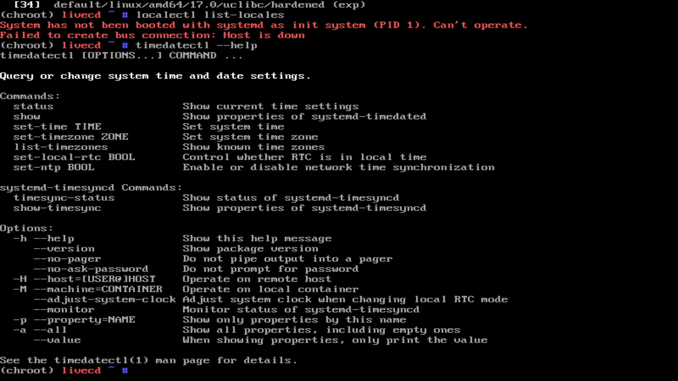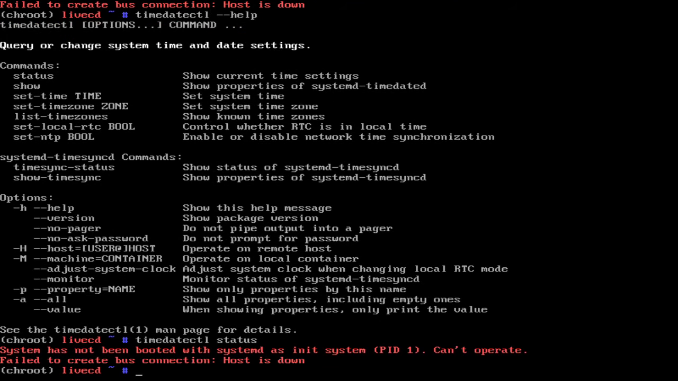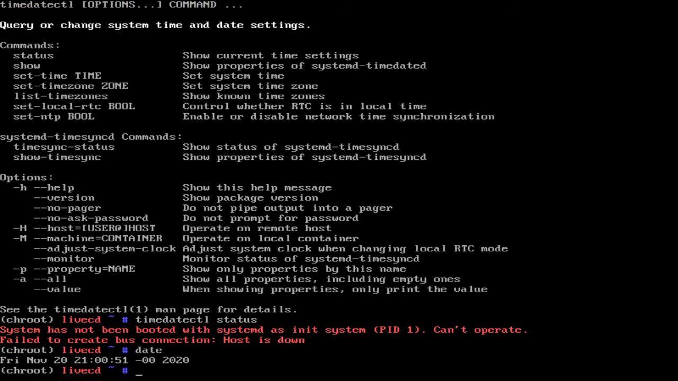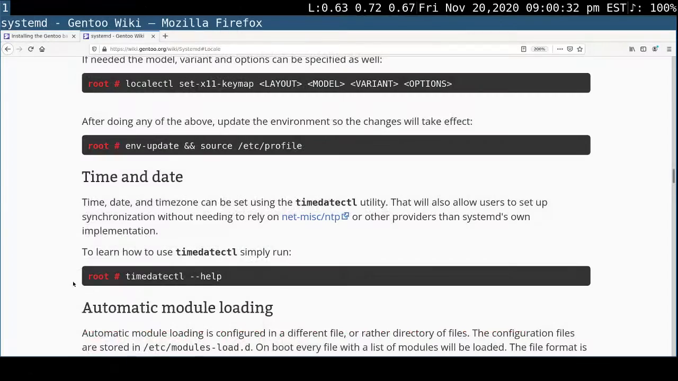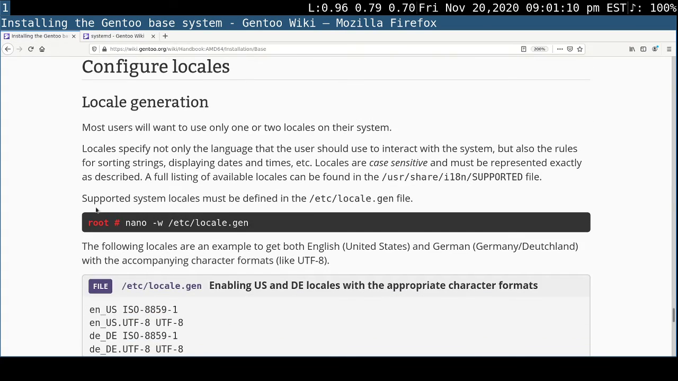Query or change the system time and date settings. timedatectl status. Dang. Friday, November 20th, 21 o'clock. Yes, it's 21 o'clock. All right. I think we just got lucky. I got messed up once with the time. Like I had some files that were the wrong time or something and ended up messing things up.